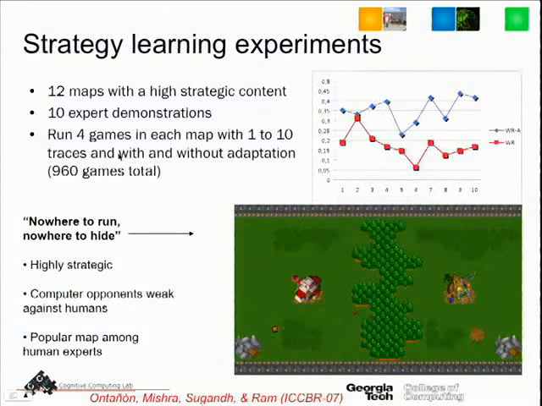We go on to, my students love this part, we play lots of games on BattleNet, which is for people who are into games. It's a popular, I guess, a portal for human players. There are a bunch of these maps that are highly strategic in nature. This one's called Nowhere to Run, Nowhere to Hide. And computer systems are typically poor at playing these types of strategic maps. These are very popular maps among human experts. And there's sort of variations of them.